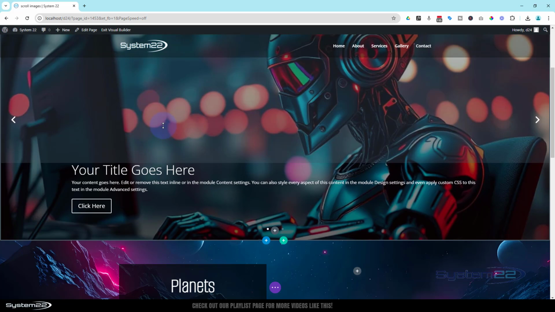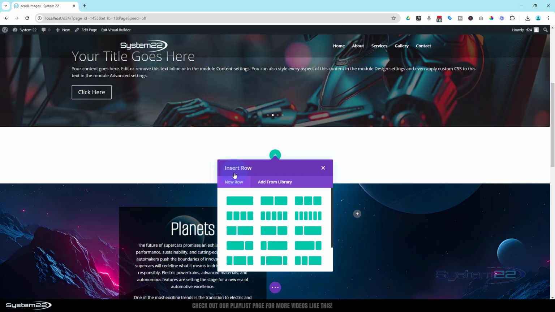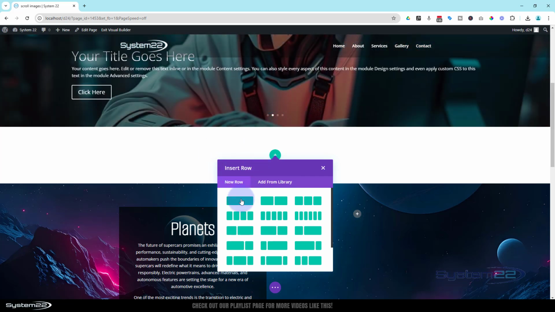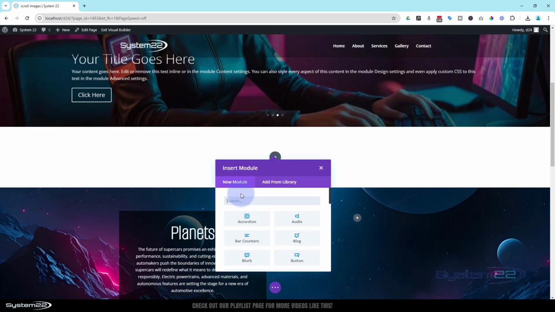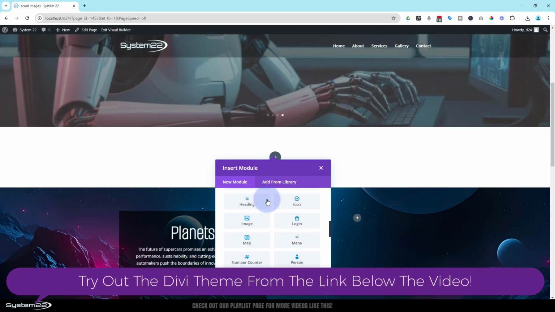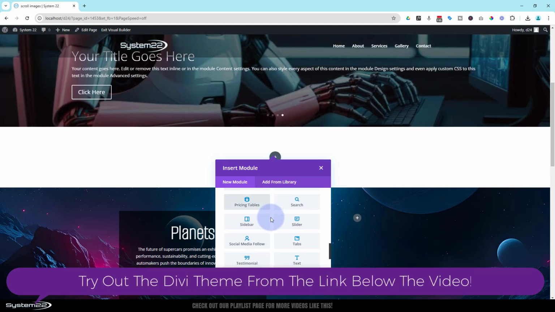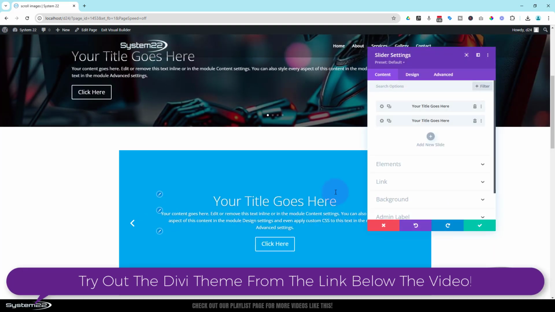Once enabled, let's go down. I'm going to create a new section. I'm going to use a regular section. You could use a full width section if you wanted to with a full width slider. But I'm going to add a row and show you how to make a full width element out of any row. Module wise, of course, we're going to use the slider. There it is right there. Fantastic. And there's a regular one.